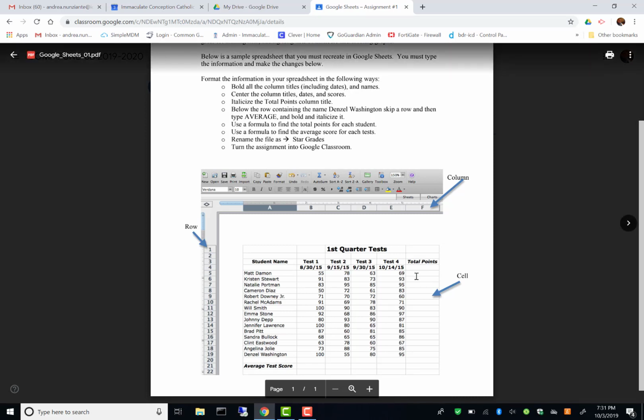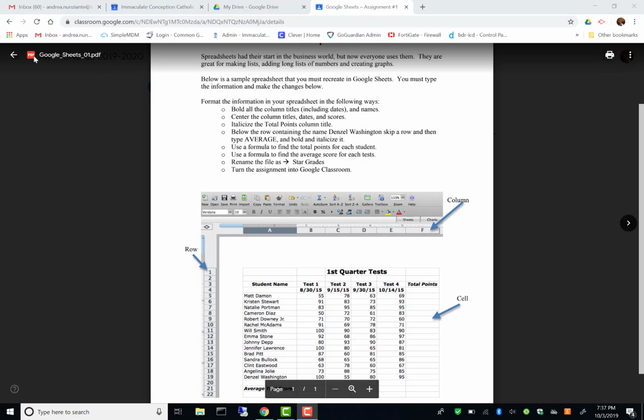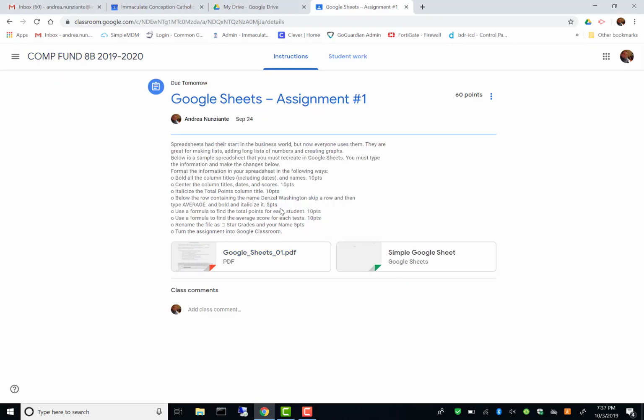Now, let's go to the calculation. You're going to calculate the total points and the average of each one of these tests. I'm going to open now a Google spreadsheet and I'm going to show you how to merge cells, how to create a sum, and how to create an average. Okay, so let's switch into a simple Google spreadsheet.